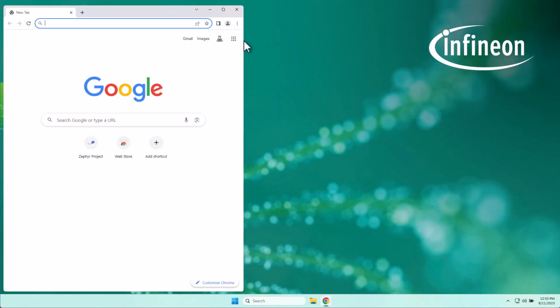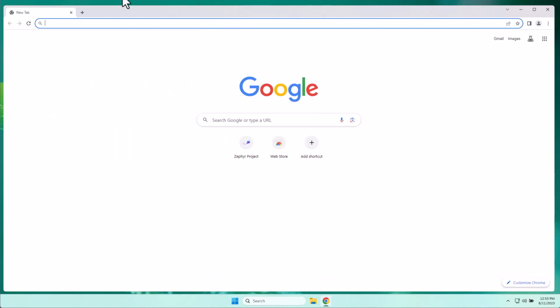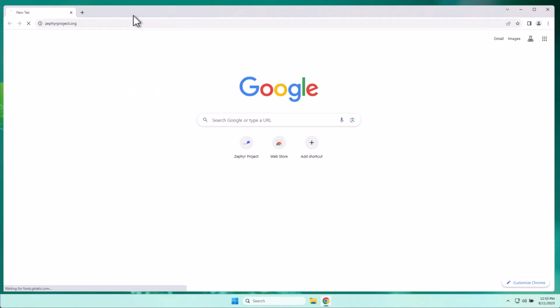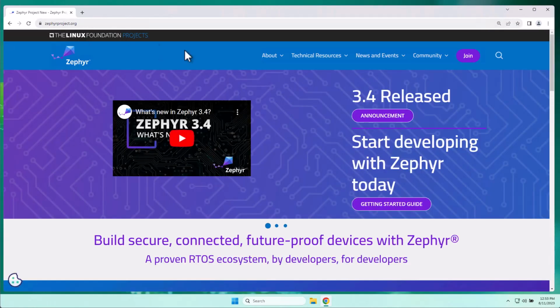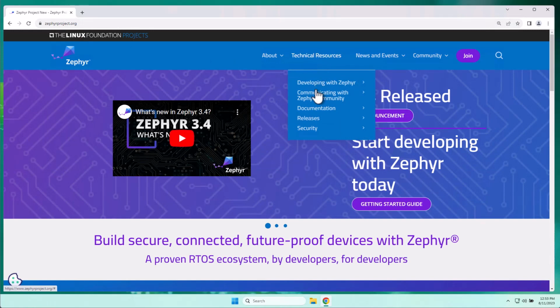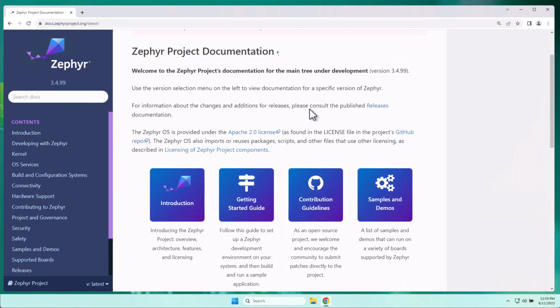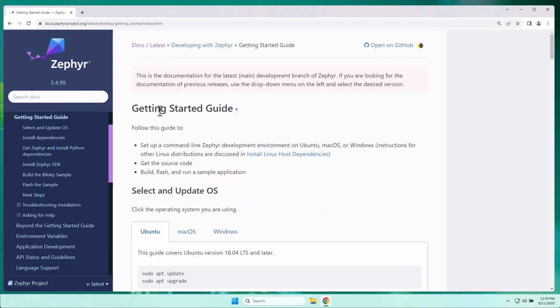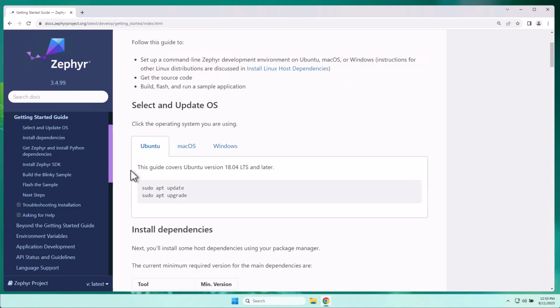To get started, I'll open up my web browser and navigate to zephyrproject.org. From the Technical Resources menu item, we can access the documentation webpage, which includes a Getting Started Guide link. This online guide will guide us through setting up the command line Zephyr development environment, getting the latest source code, and building and flashing a sample application. Details are available for Ubuntu, macOS, and Windows.